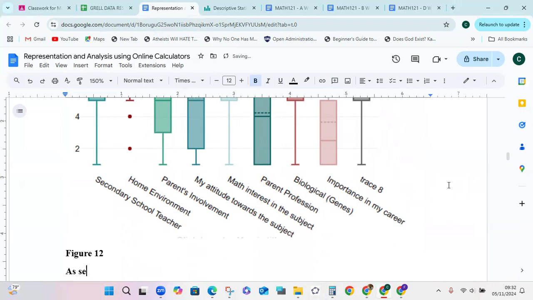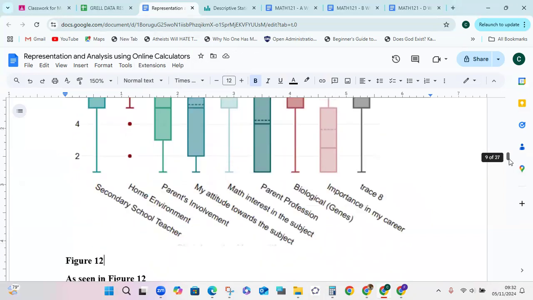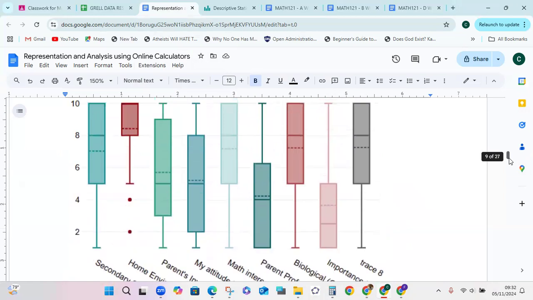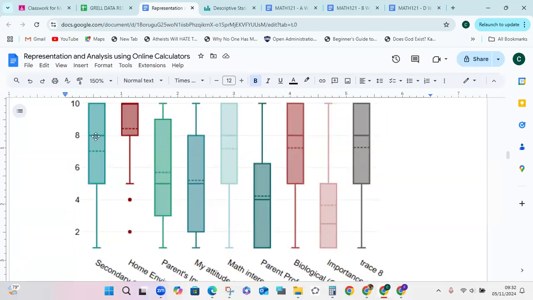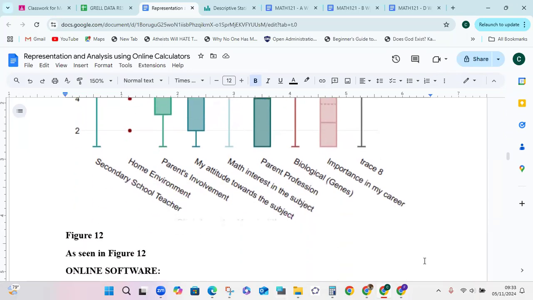You can see, for example, in figure 12, the majority of the respondents for secondary school teacher were on the highest end of the scale, compared to parents' profession and importance of career on the lower end of the scale. You can state that. Paraphrase it differently.